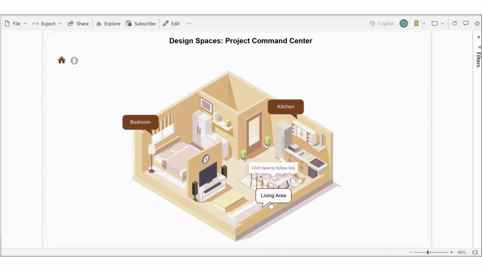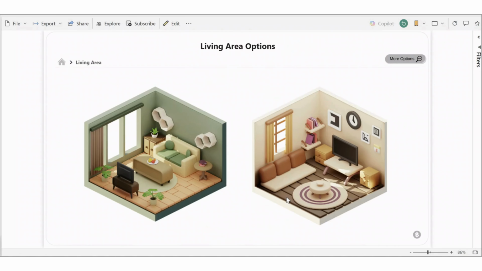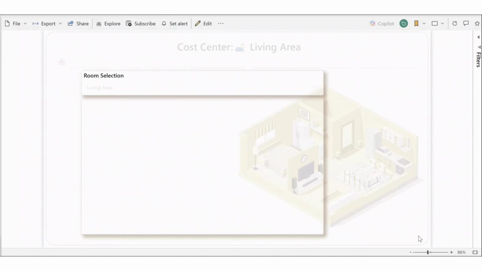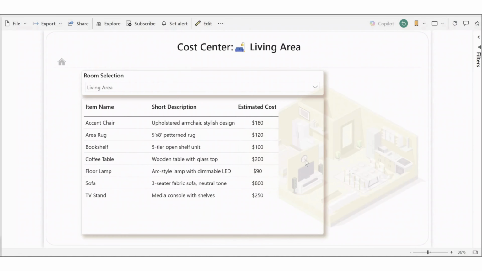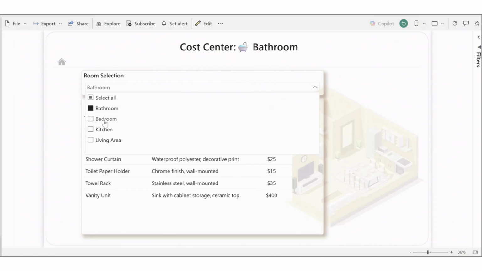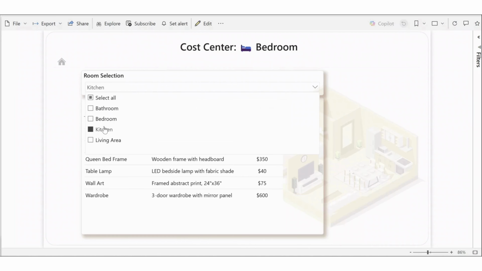Here is how the interaction flows. I start by selecting Living Area, which takes me to the Living Area page with more options. From there, selecting More Options navigates to another page related to the living room. Finally, clicking the Cost Center button takes me to the Cost Center page for the living area. From the Cost Center page, users can make additional selections or simply click the Home button to return to the Command Center.